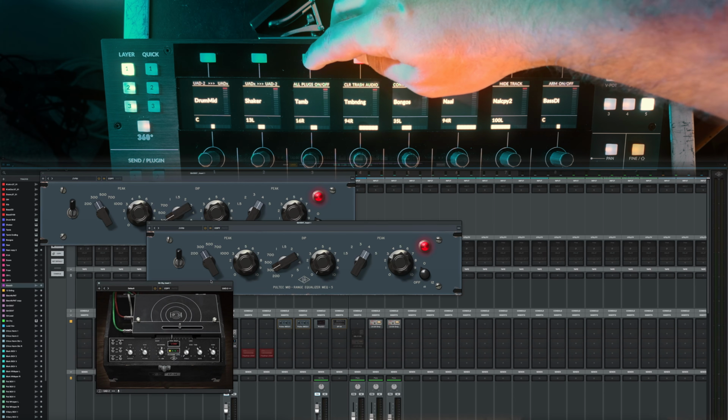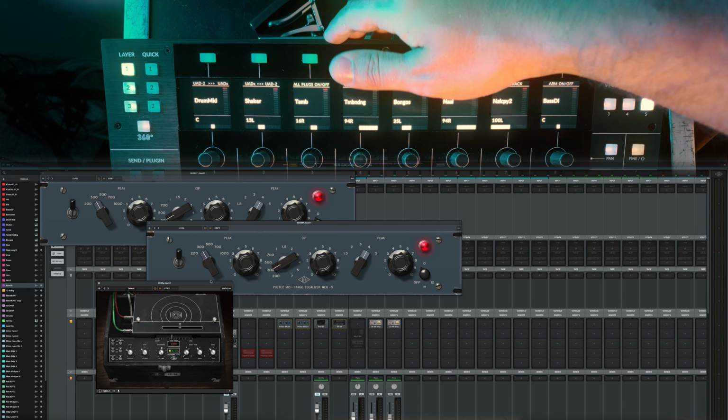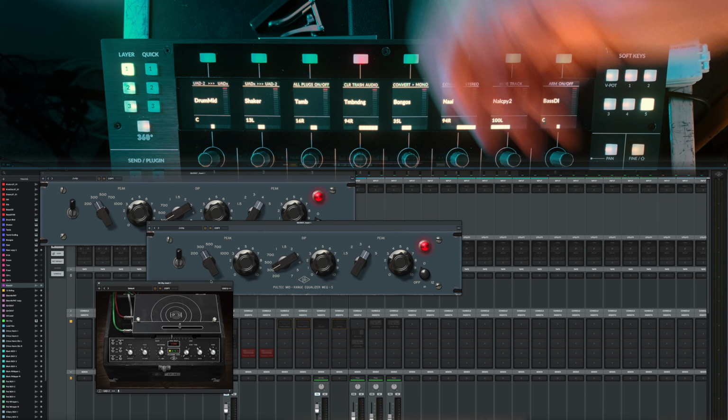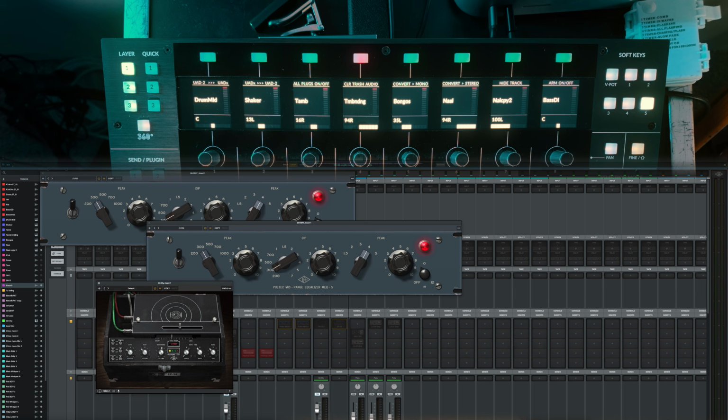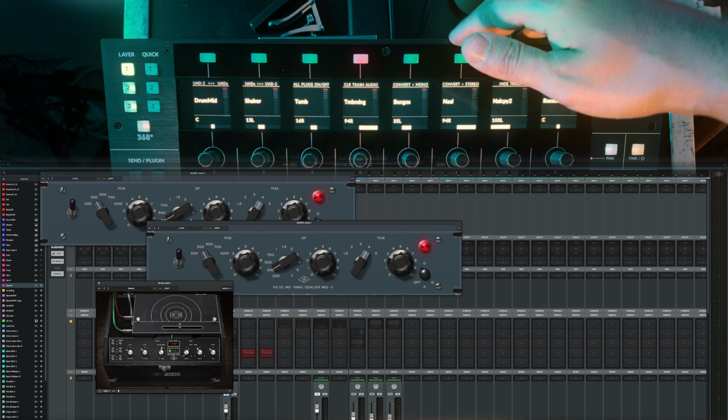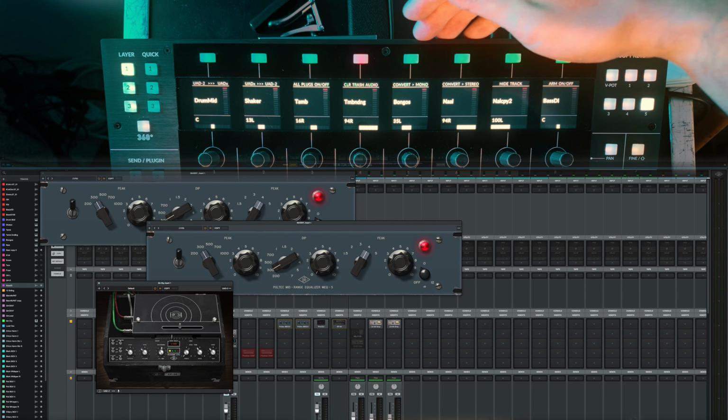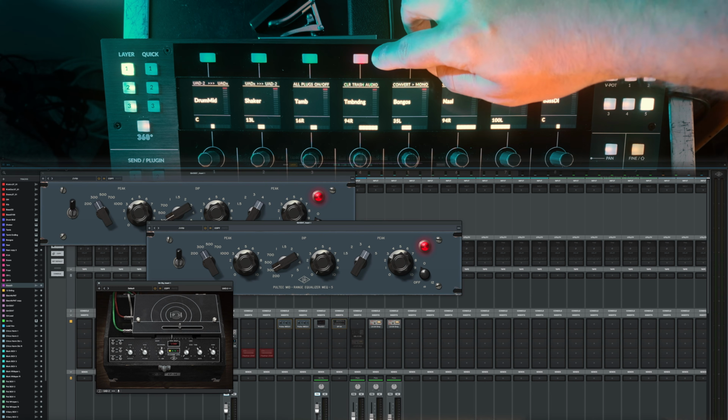The next one is all plugins on or off. And you can see now I press that button, all of my tracks here have been bypassed, and you can see that it's flashing over here. All extensions, all processing is off. Then easily turn it right back on. That's really cool.